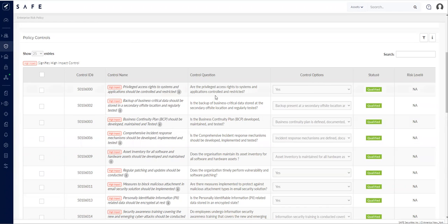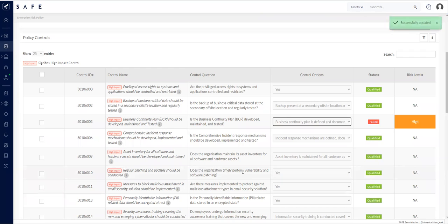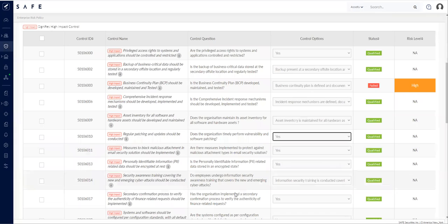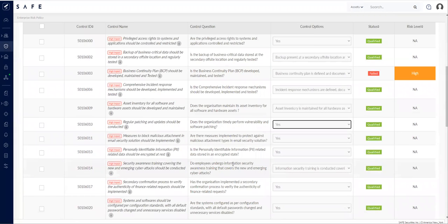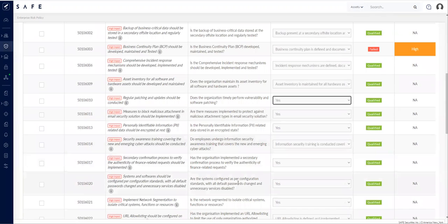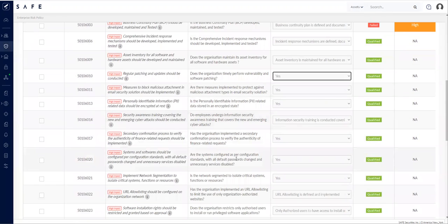So let's start here. Privileged access rights, business continuity plan. Let's just say business continuity plan is defined and documented, but not implemented. Okay. Does the organization perform timely vulnerability and software patching? Yes. Yes. We undergo information security and awareness training. We have a secondary confirmation for finance-related requests. Our passwords are not the default passwords that came, per the standard configurations, with our different technologies and solutions.